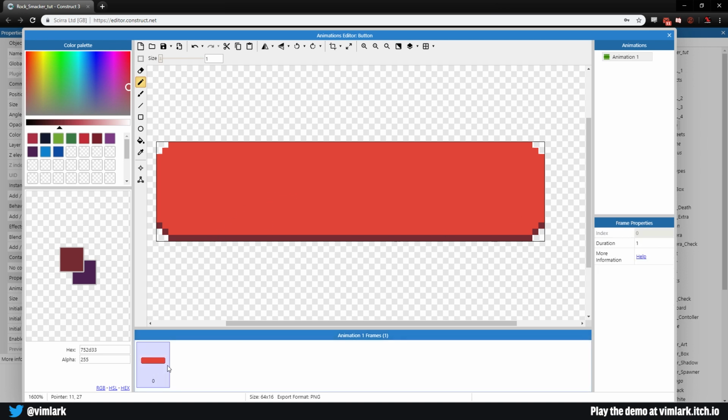If we want to make the button look like it is being pressed, we can go ahead and duplicate, and we'll actually just flip it. So if you haven't used that before, up here on these little buttons, we have mirror vertically. We're just going to mirror it vertically, and now it looks like it has been pressed down. That's pretty much all we have to do for our main button.